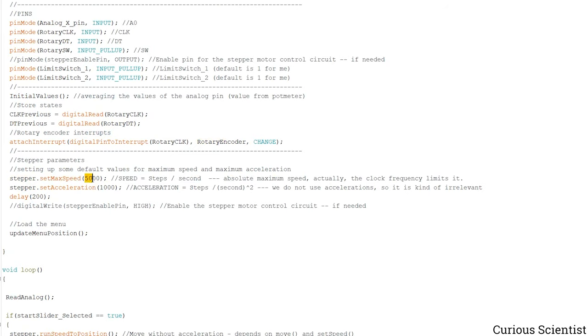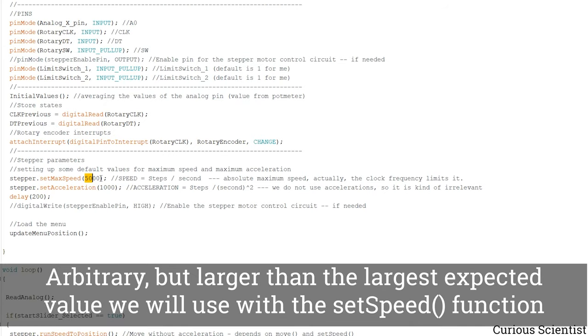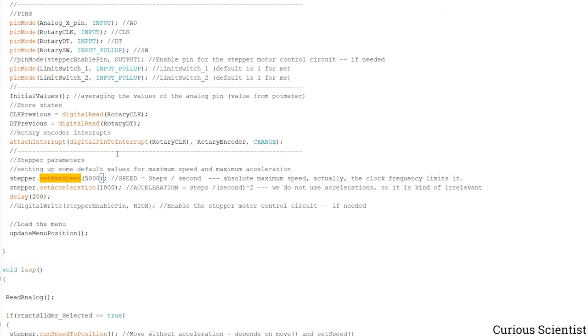So here we just have to have some arbitrary maximum speed value. You have to keep in mind that this is limited by the clock frequency of your device. Since I'm using an Arduino Nano, I'm a bit limited, but for this application where we actually need slow speeds, this will be fine. We will not hit the limit for the stepping. And acceleration, well, maybe I don't have to tell this to the code because we are not using accelerations, but just to be on the safe side, I just have some random value.